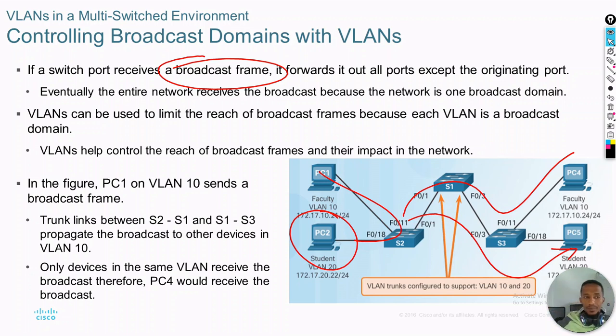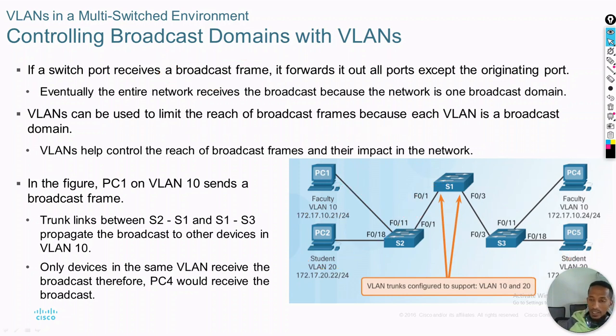So VLANs can be used. They will limit broadcast frames. How does it do that? You just assign. For example, if VLAN 10 sends a broadcast message, it doesn't reach VLAN 20. It only goes to the members of VLAN 10, only for the members of that VLAN number. So those kinds of things will be controlled by the VLANs.